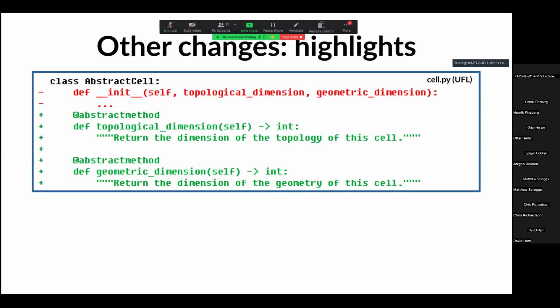It used to have an init where you'd have to pass in the topological dimension and the geometric dimension. So say you had a two-dimensional triangle embedded in 3D, you'd have to pass in a 2 and 3 when creating this cell. But we realized it would be much neater to replace this initializer with some abstract methods. So we'd have an abstract method for topological dimension, an abstract method for geometric dimension, and now you have subclasses that implement these rather than having them passed into the initializer. And this means things like, say you're a virtual element person and you want to build on pentagon cells, it makes it slightly easier to subclass this and put stuff on top of it.